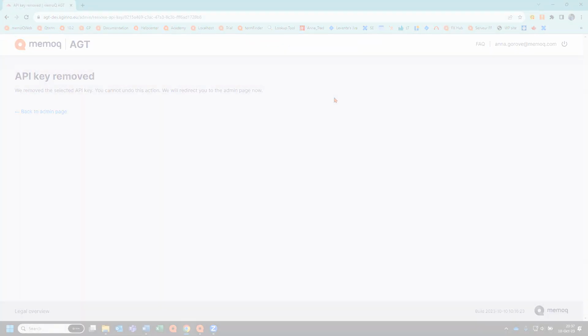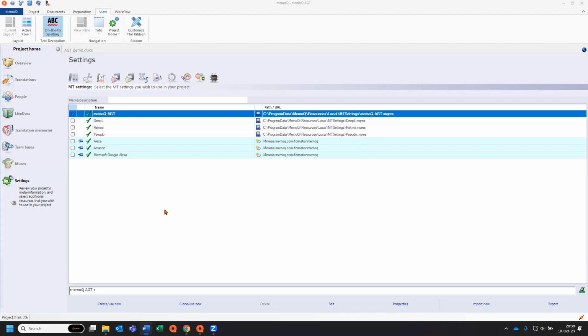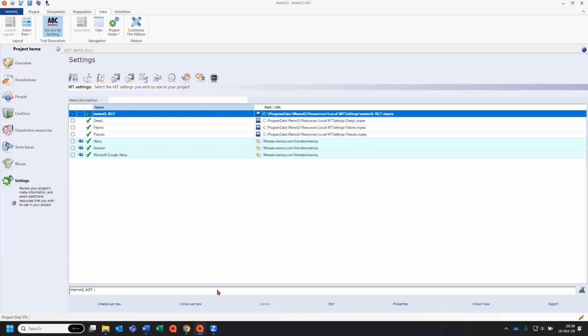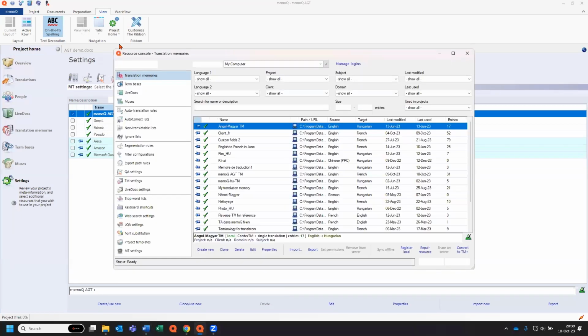For the moment, memoQ AGT is only available in local projects or local copies of online projects. First, you will need to configure your empty settings by selecting memoQ AGT from the list and entering your API key. Verify the API key, click OK, and close the dialog. If you would like to configure your empty settings in the Resource Console, make sure that My Computer is selected here.